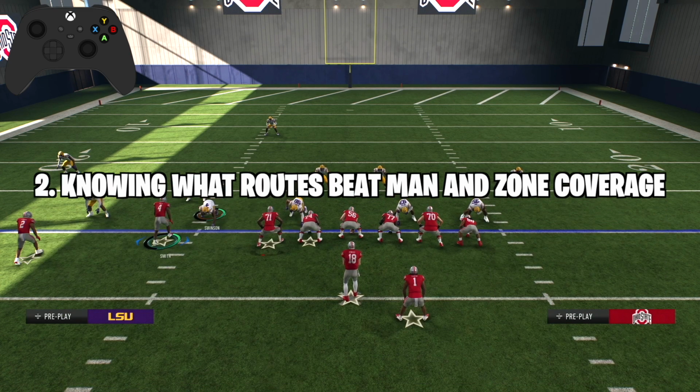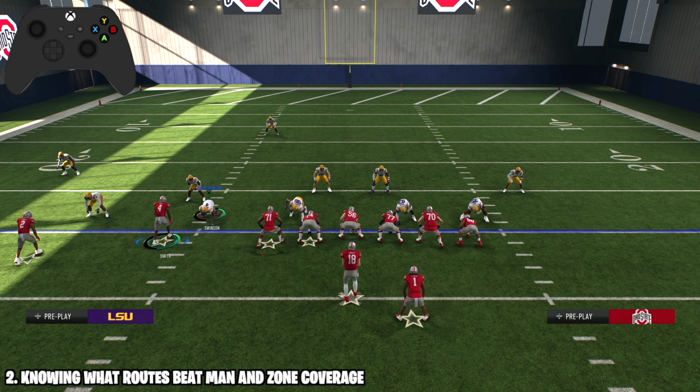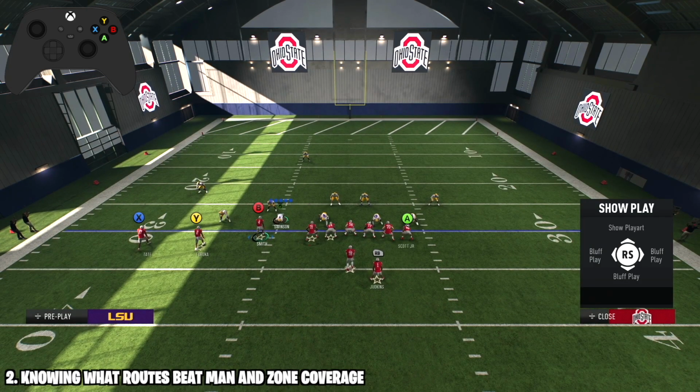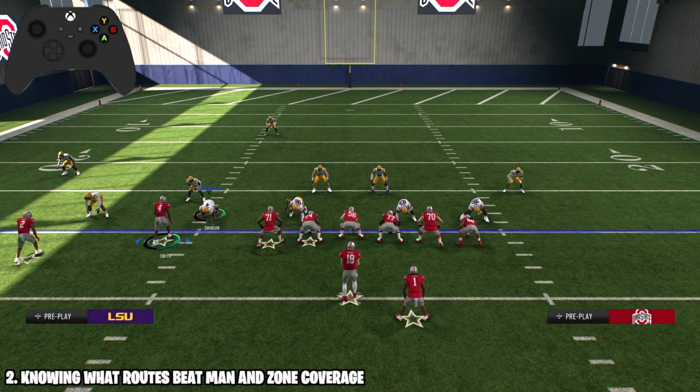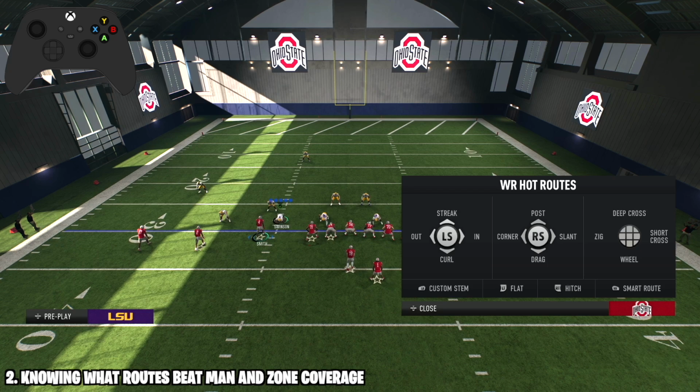Tip number 2 is knowing what routes beat man or zone coverage. Like I just mentioned, we're currently going over whether we're in man or zone coverage. We're currently sitting in man coverage. I'll show you right here. We're going in man coverage now. One of the most OP routes against man coverage is going to be the zig route.